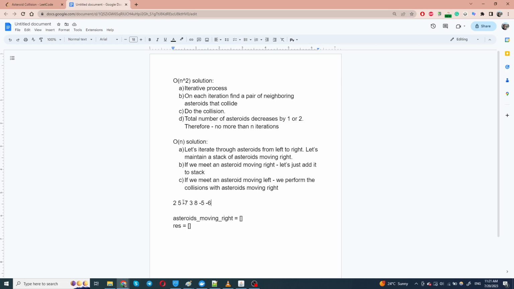Because if we meet an asteroid moving left, then at first it's going to collide with the latest asteroid moving right. And as you will see quite soon, this is exactly the order of the stack. Last in, first out. Okay, so let's look at an example. Suppose we have an asteroids array that looks like this. Let's iterate it from left to right.